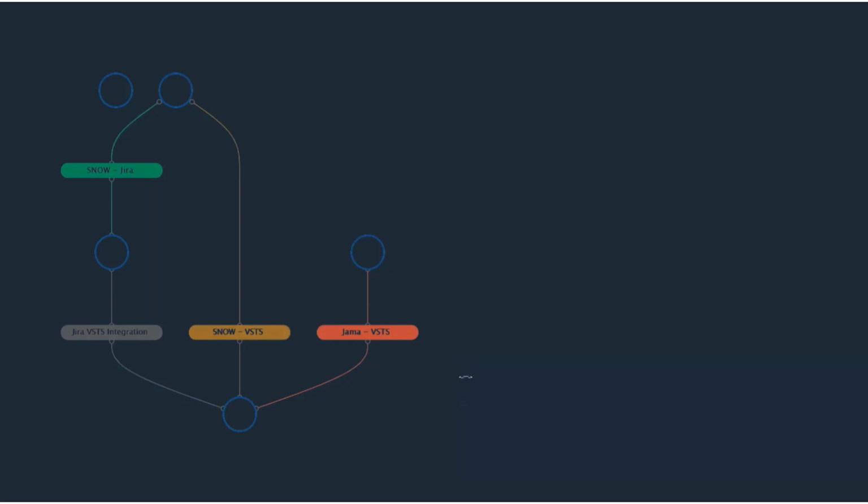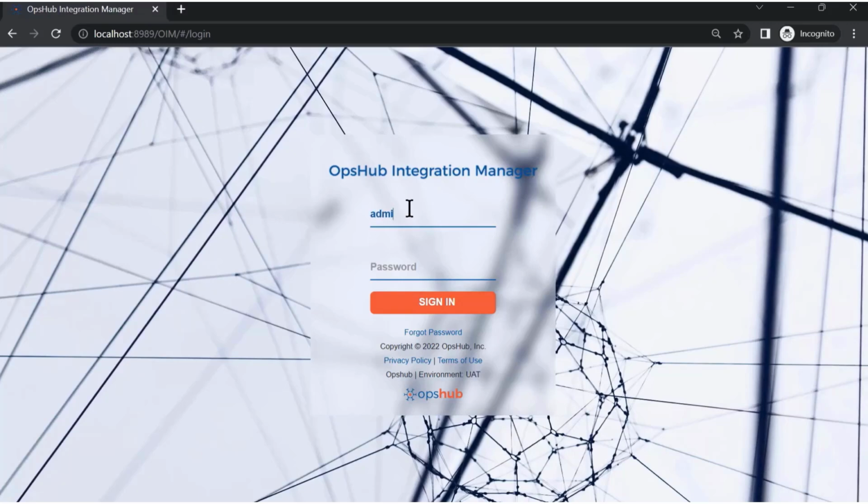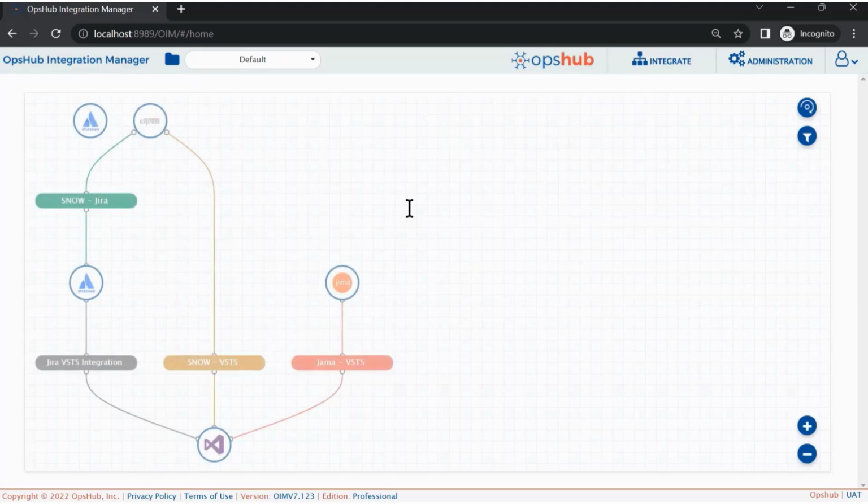In this video, we will learn about the OpsHub Integration Manager dashboard. The OIM dashboard allows you to check the health of integrations and also allows you to navigate directly to the integration system and failures. To go to the dashboard, you first need to log into OpsHub Integration Manager. Thereafter, the dashboard will appear as the home page.